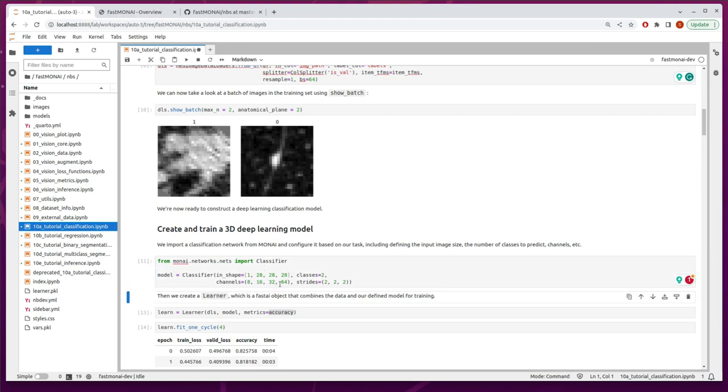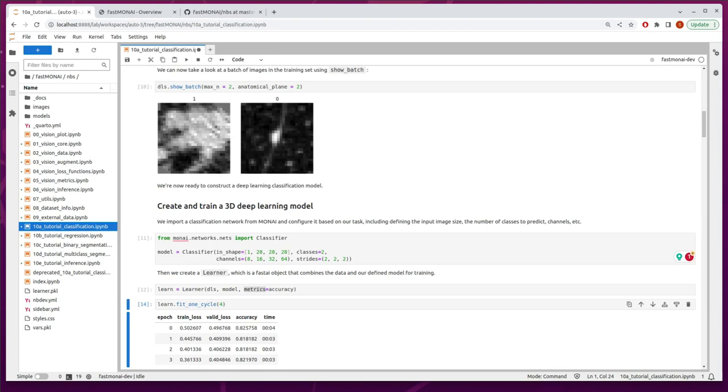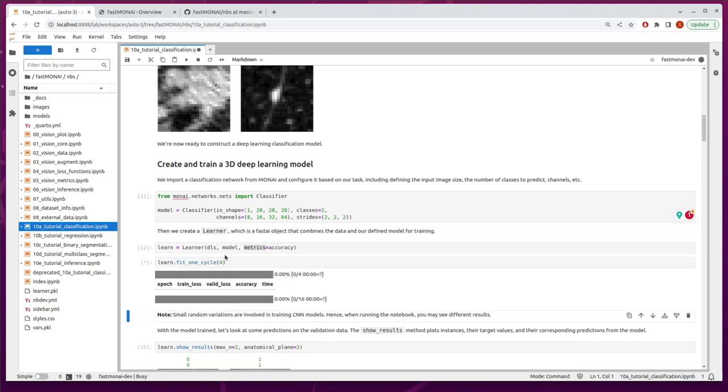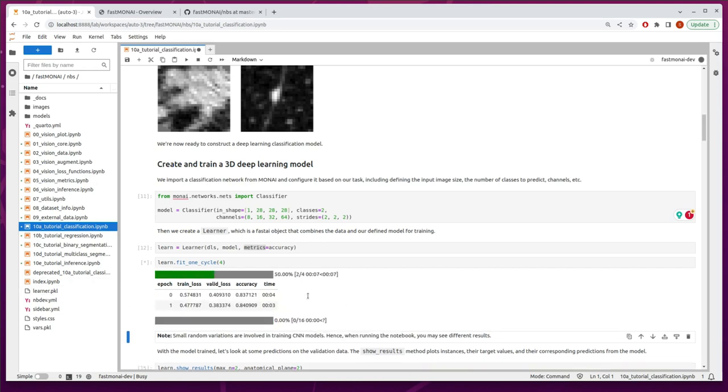Now we are ready to create a learner, which is a fastAI object that combines the data and the defined model for training. Here we are also defining the metric that we want to look at during training, which is accuracy. Now we are ready to do the training, and we will use the fit one cycle policy in fastAI. This will take a couple of seconds, which also depends on the computational power you have available.